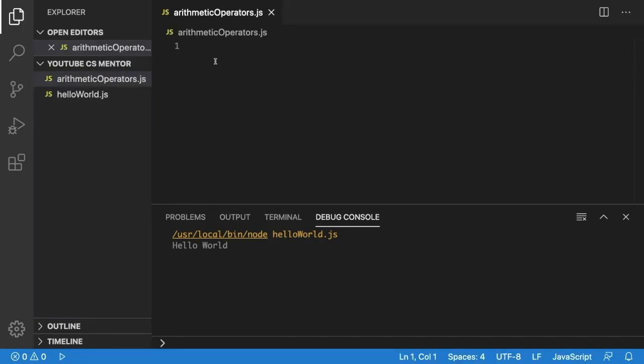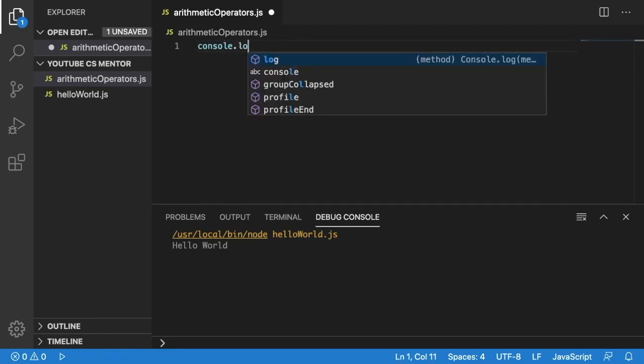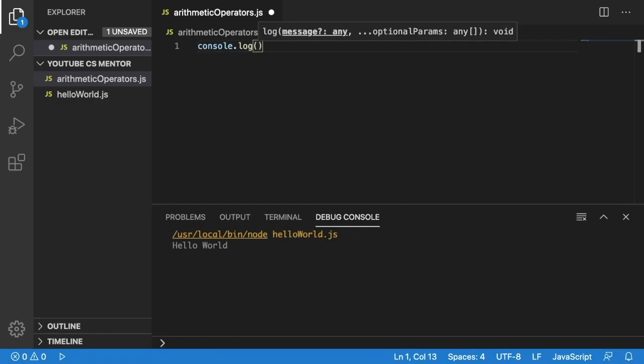So what we want to do now is use these operators that we've learned. Like always, we're going to console log it to the screen so we can actually see what the computer is doing. So if we do console.log and 2 brackets, and we just put in a number to make sure that we've created our file correctly and that everything's working.